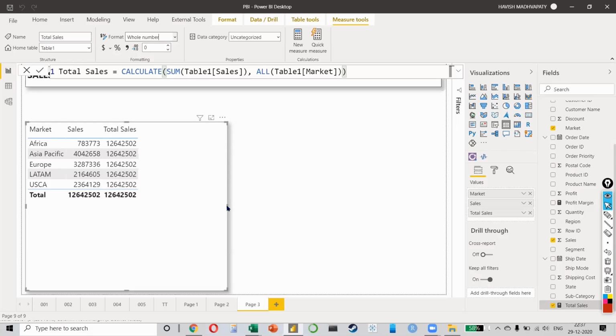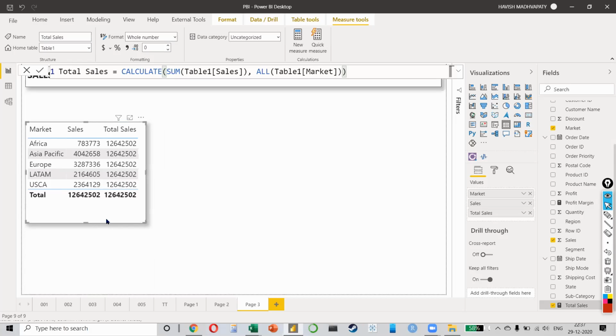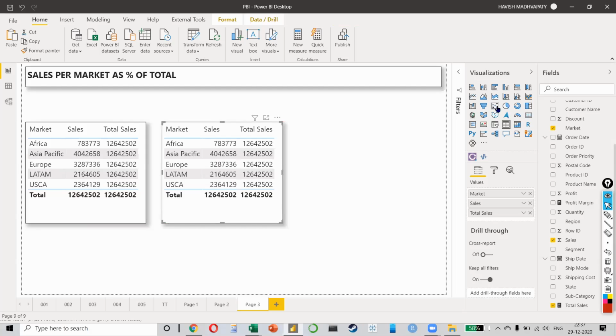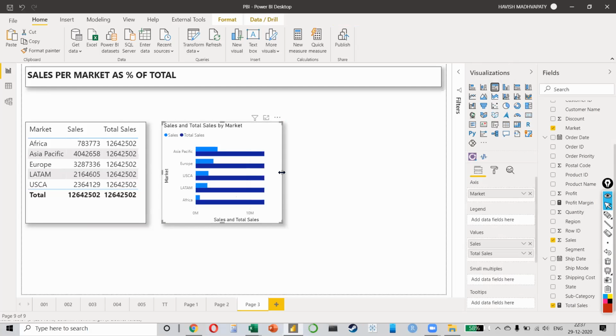So I'm just going to copy and paste this. In a table, you don't really see the advantage of doing this. But when I make a chart, you will see how nice this is. I'm selecting my clustered bar chart, the third one. And you see this, how interesting this is.